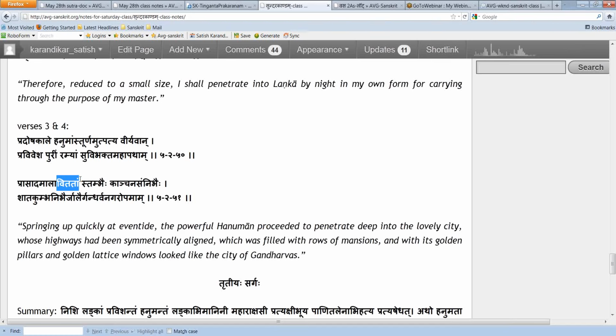There were many of these prasada mala. Prasada, of course, is a palace. Mala is like a shreni, rows of palaces. It was covered with rows of palaces. Prasadanam malabhi vitatam. So prasada mala is a string of palaces. Vitatam, it was spread out, covered, pervaded by these strings of palaces. Again, qualifying the Purim.